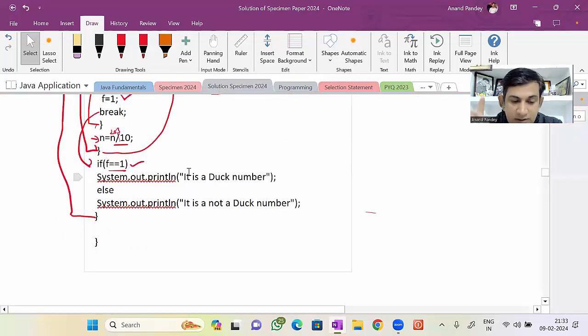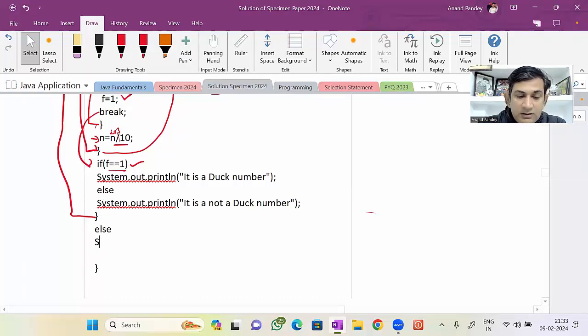So here that if is closed, now else. Here in the else, we will display the message as per the requirement of the program. System.out.println in double quotes, invalid. As per the question, it is written invalid, so write invalid. Then semicolon, then main closed and class closed.